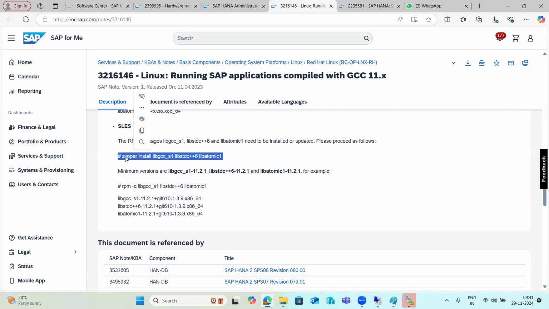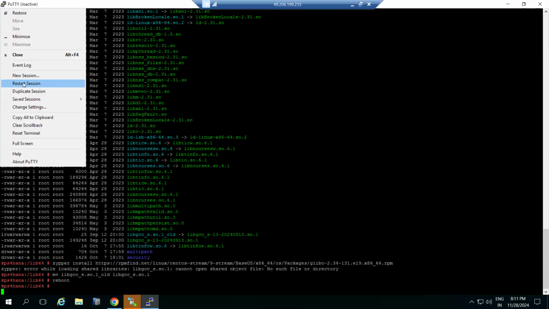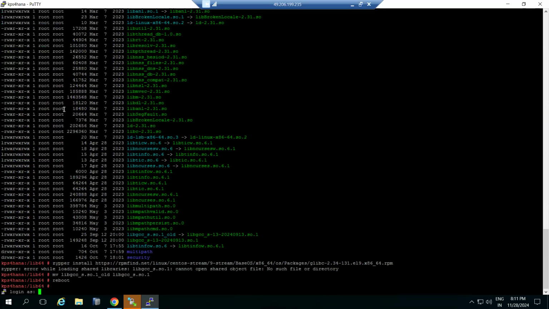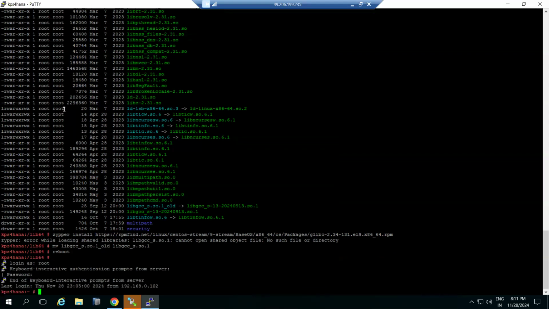Yeah, but directly, I mean, it will download when your Linux operating system is connected to the Linux repository. That time, it will connect directly. So we have not added any Linux repositories here. So that is the reason.